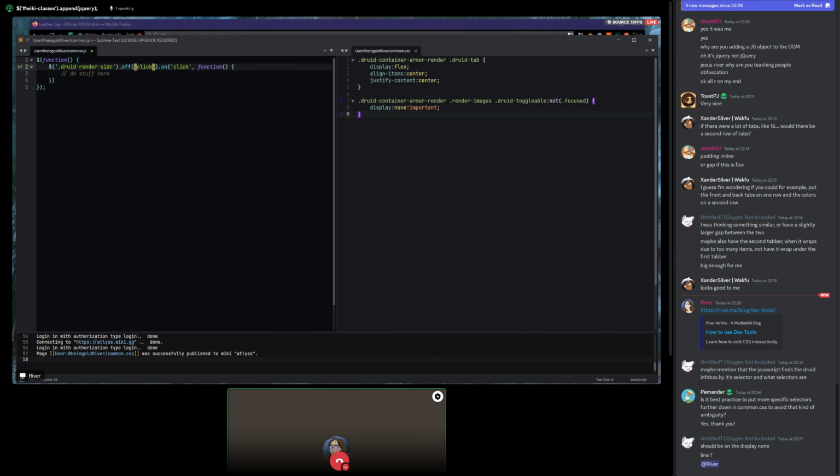And then the second issue that we have is, as I said at the start, we want to put everything inside of Druid container armor render. I spelled it wrong. Okay. So when you select something with jQuery like this, you can put any selector here that you want. It doesn't have to be just one class. It can be anything you want.